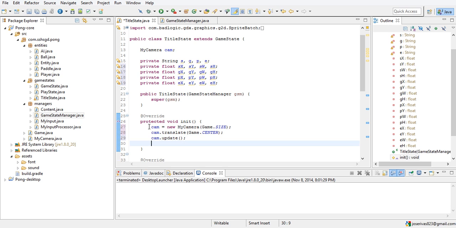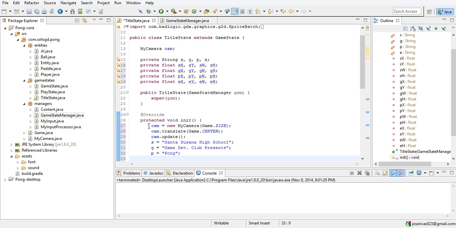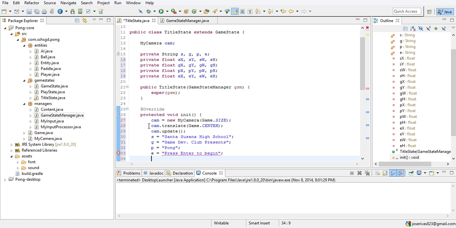Alright, so now we're going to have s equals Santa Susana High School. And then we're going to have G equals Game Dev Club, presents. P equals quote Pong, and E equals press enter to begin. Alright, and B, and we're gonna make our ball.